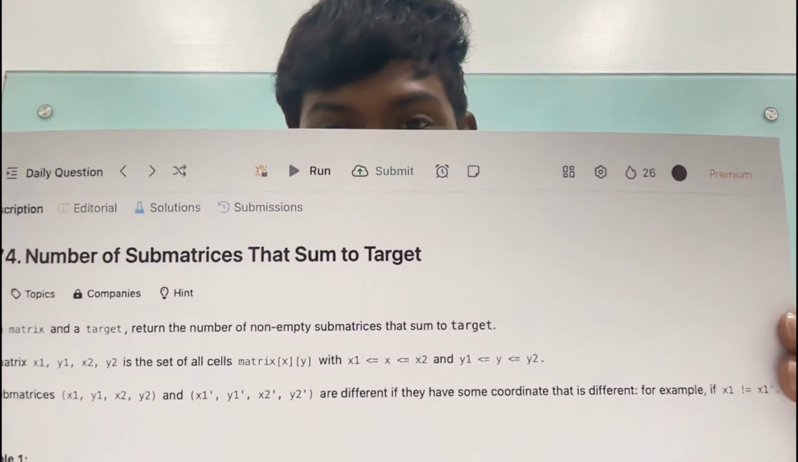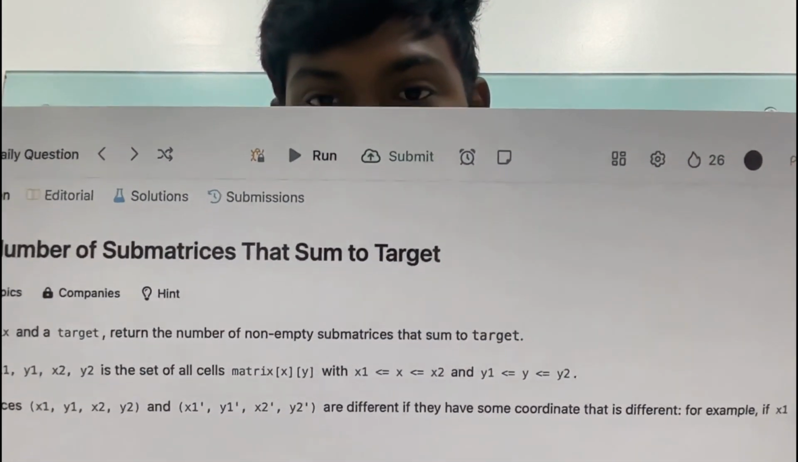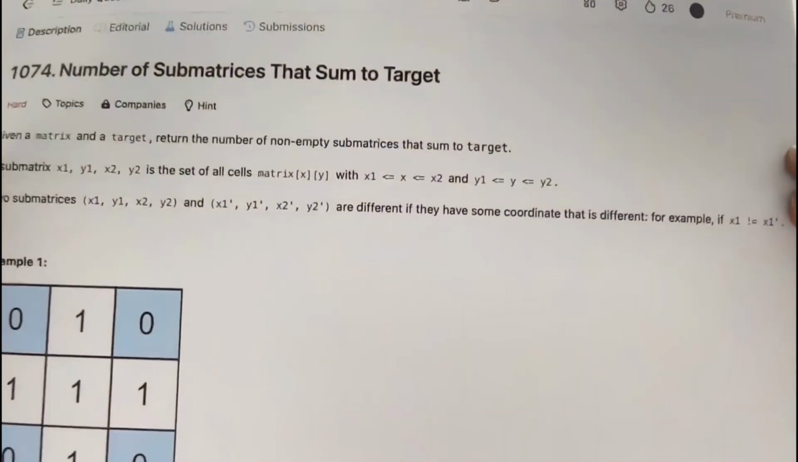So let's go. Today's problem is number of submatrices that sum to target. We are given a matrix and a target. We have to return the total number of non-empty submatrices that sum to target. The problem statement seems simple.